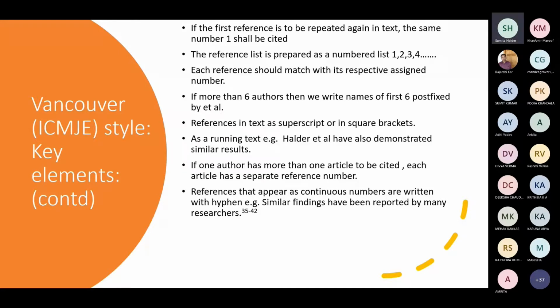If one author has more than one article to be cited, each article has to be given a separate reference number. Say if Thomas et al. has two articles which you need to cite, then each article will have a separate reference number. You cannot give one reference number applying for both.